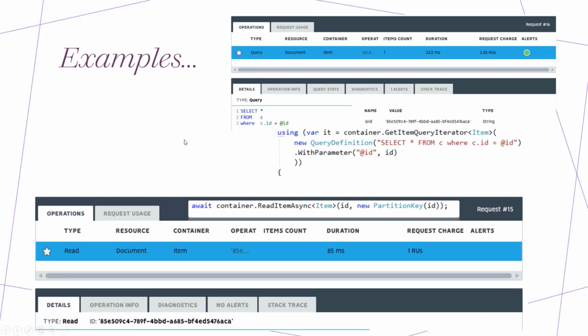So you can see here, this is the actual query that I'm running, and this is a query by ID. But you can see that this cost me 2 RUs, probably because of the size of the document. And this is when I'm doing a query. I can do a read by ID, like this, and now this is much, much cheaper. What's the difference between those two?